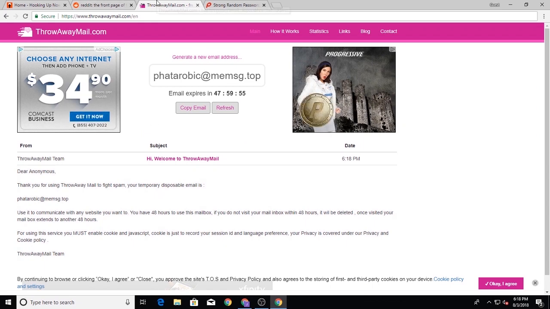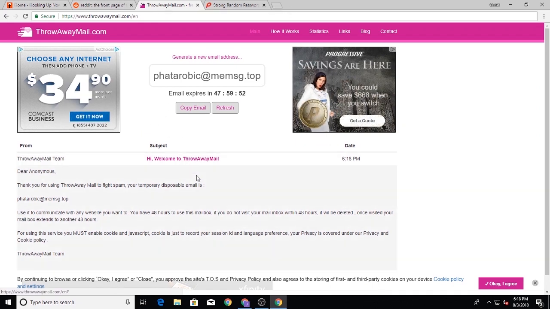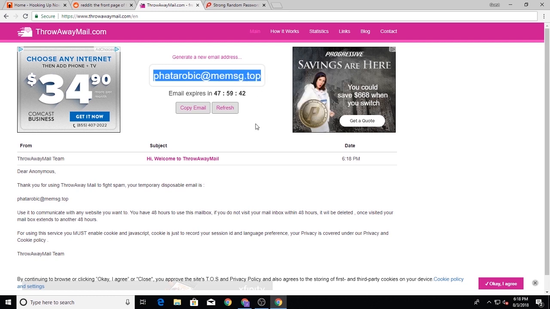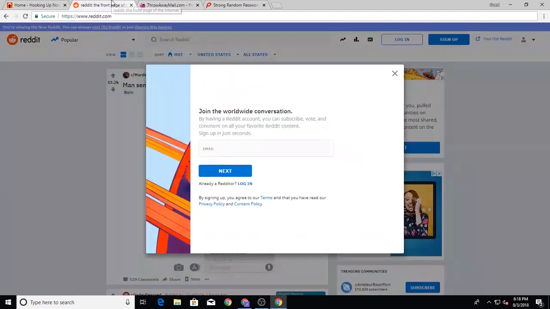Now, this email is linked to your browser. So anytime you come here and refresh this page, it's going to come to this email. But you only really need this email address. You don't even need to write it down. You only really need it just to sign up. You can see here it expires in 47 hours, I guess. Yeah, you have 50 hours to use this before it expires. Doesn't matter. You're just using it to open the account, and then you're never going to use it again.